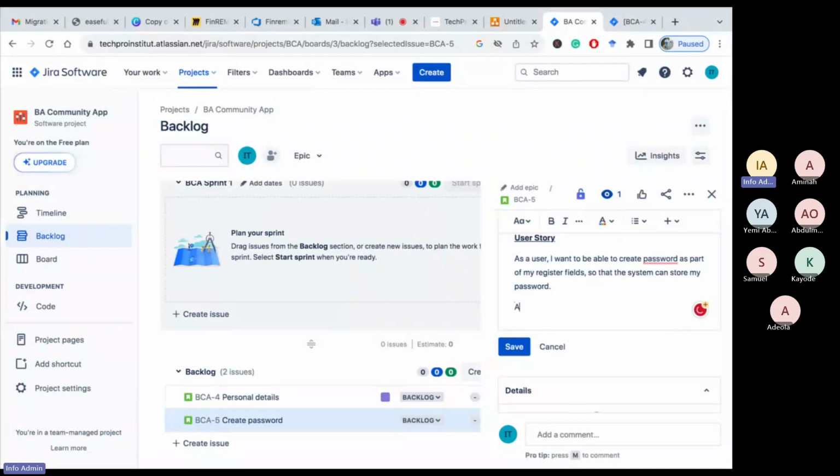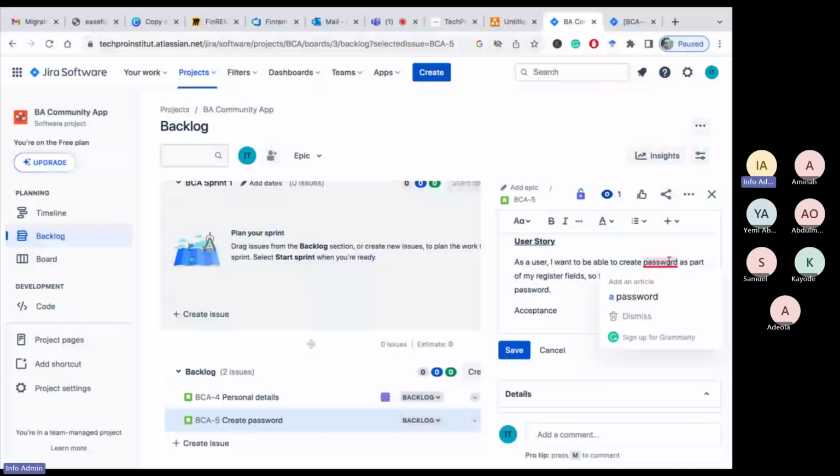Then this acceptance criteria. But if you've written yours, everything which I believe you've written on the Excel, just go and copy it, and come and paste it here. Excuse me, acceptance criteria.